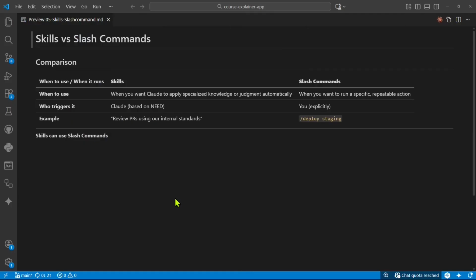Next one is skills versus slash commands. This is a little bit of an overlapping area. So we will use slash commands when we want to run a specific repeatable action. For example, you might have a prompt which you use regularly. Instead of copy pasting this prompt every time, we can create a slash command. So basically, we can use slash commands for repeatable actions, a simple repeatable action.